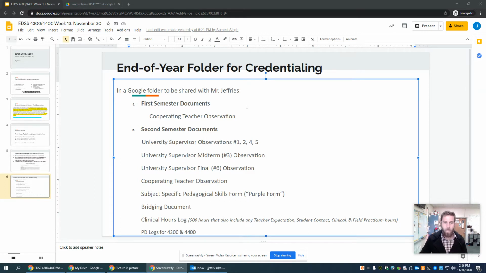So the last slide of tonight's presentation is kind of a checklist, and you notice that it's broken into two different parts: first semester and second semester. First semester needs to have your cooperating teacher observations. Second semester needs to have your university supervisor observations, the remaining cooperating teacher observations, and then 4 basically forms, documents that need to be included.